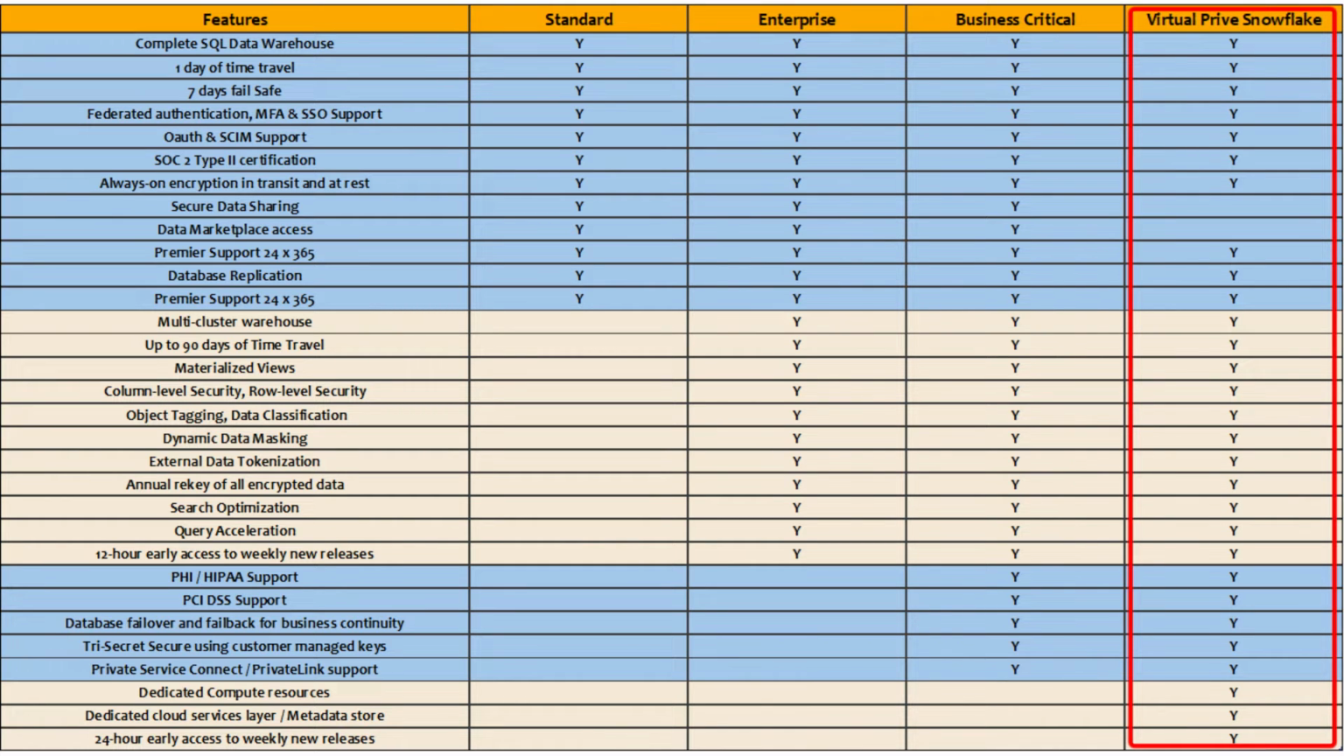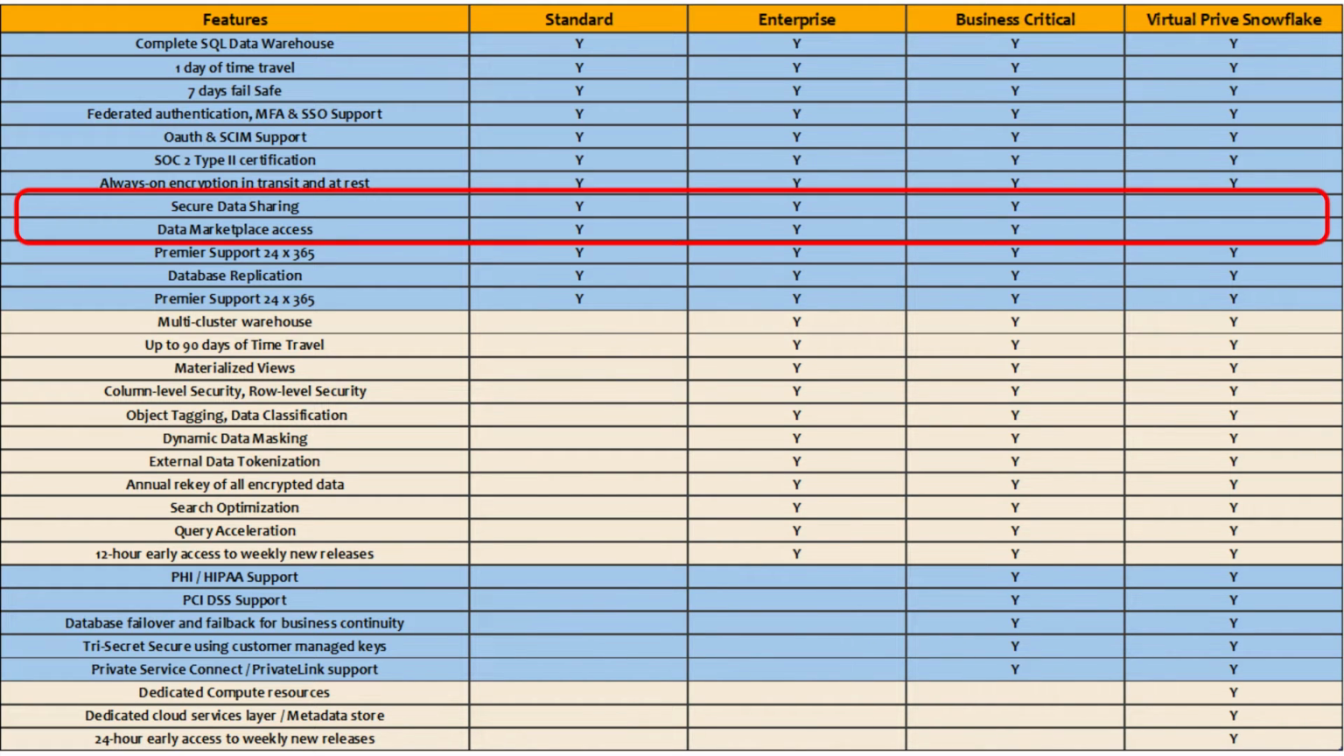Lastly, we have Virtual Private Snowflake, that offers the highest level of security for organizations that collect, analyze, and share highly sensitive data. It includes all the features and services of Business Critical Edition, but in a completely separate Snowflake environment, isolated from all other Snowflake accounts. It offers dedicated compute resources, dedicated cloud services layer, and dedicated metadata store. Since it's an isolated environment, data sharing and data marketplace features are not available by default, but customers can contact Snowflake support to enable some of these features.